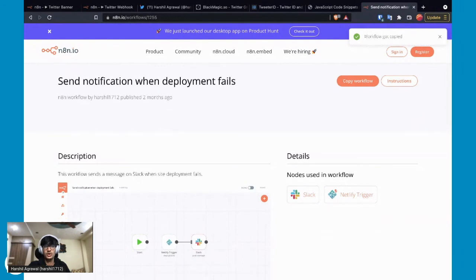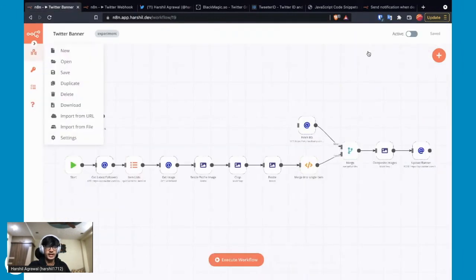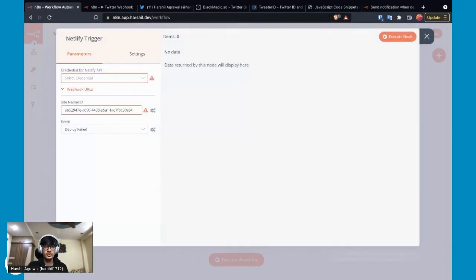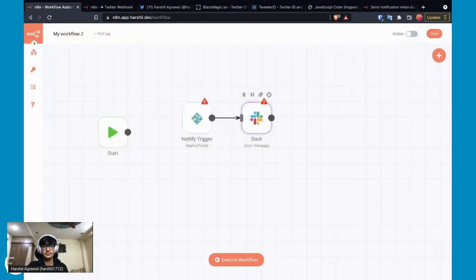So I've copied the workflow. Let's go back to it and create a new one, paste this, and everything is in here. All I have to do is configure the credentials. Once I have my credentials in place, I can simply activate the workflow, use it, and I'm good to go.